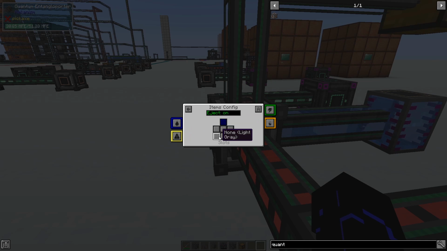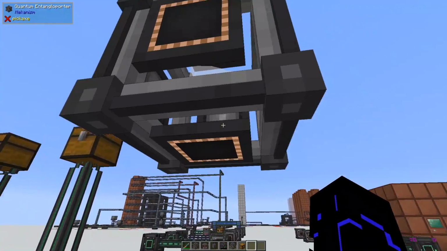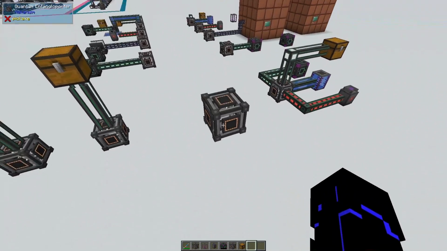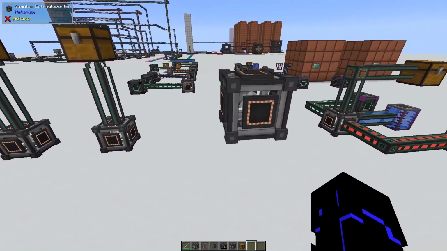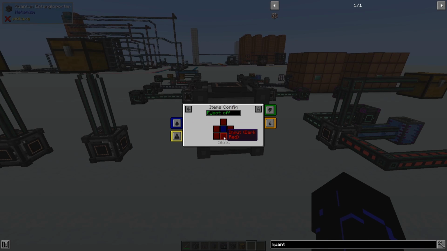Now these buttons are representations of the different sides of the Entangloporter. So let's pull it out here and take a good look at it. It can accept items or send items from all sides. So there's 6 sides that are available for use. If we click on it and we open it up, you can see you have 1, 2, 3, 4, 5, and 6. So this is a representation of all the sides.